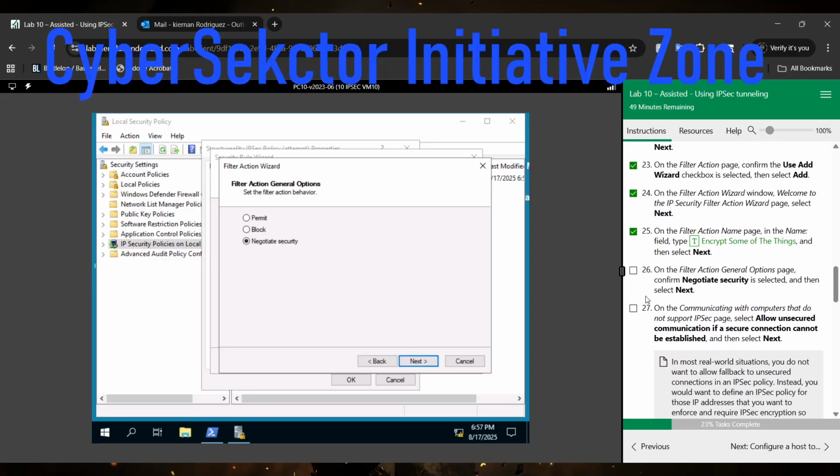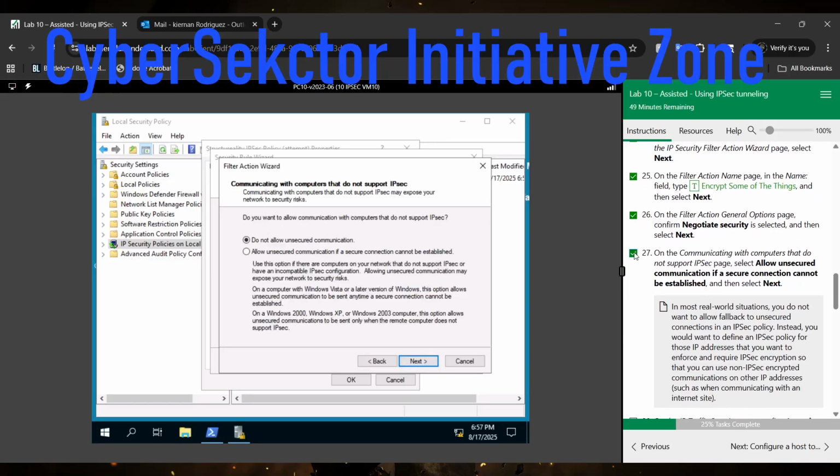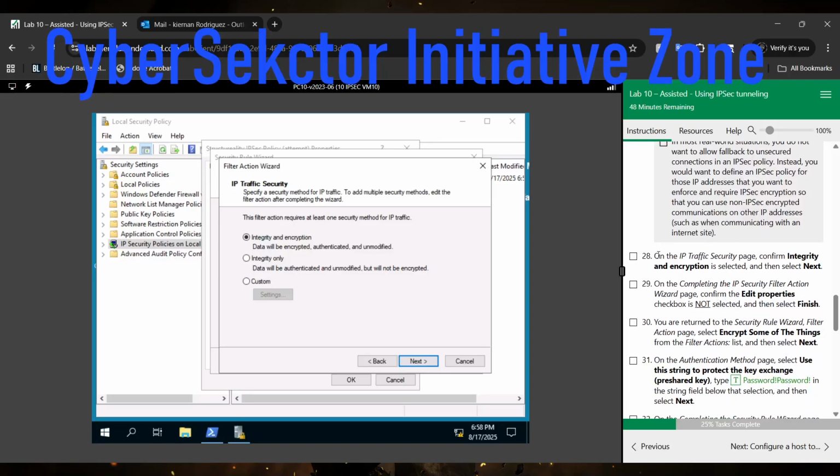Once we're done with that, we now need to go to filter action general options. This is our general options. So we now need to have negotiate security to be checked off. So once we have this selected, click on next, and then on this page it says right here that we need to select allow unsecured communication if a secure connection cannot be established. So yes, that's what we're going to be doing, and click on next, and then on the IP traffic security page, confirm integrity and encryption is selected, and click on next.